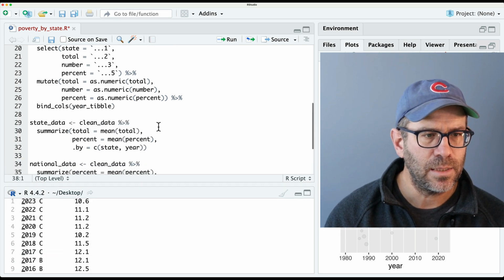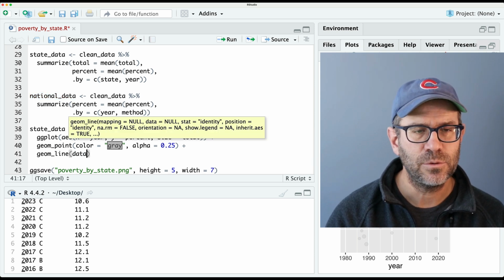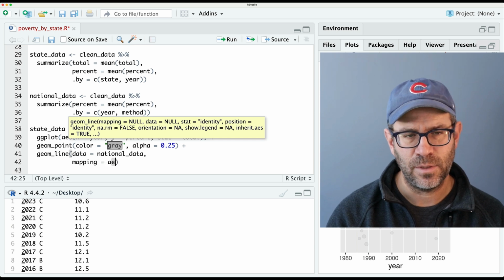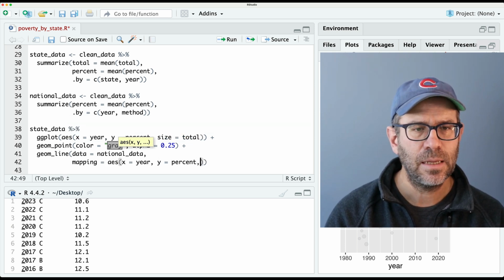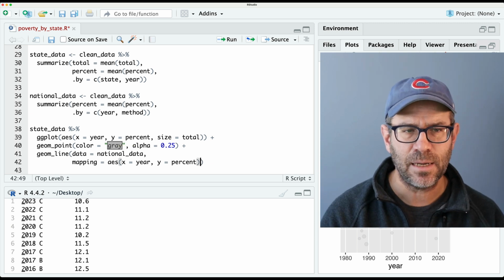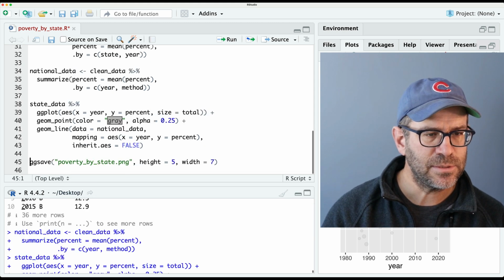And then we can bring national data in with a geom line. And we'll do data equals national data. I'll do mapping with the aesthetics. So X is going to be year, Y will be the percent. And I don't want the size. And so because I'm dropping an aesthetic, I'm also going to do inherit.aes equals false. So let's go ahead and see what this looks like.